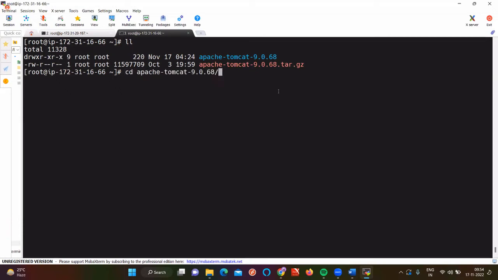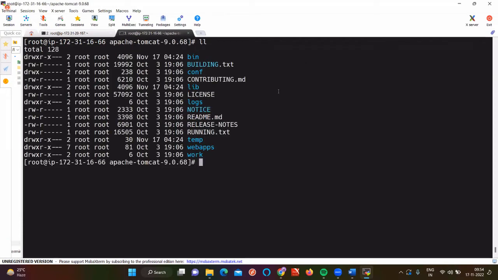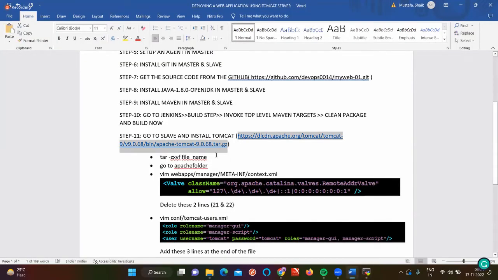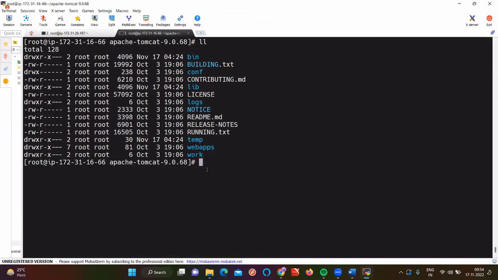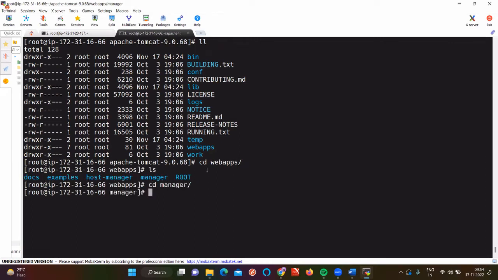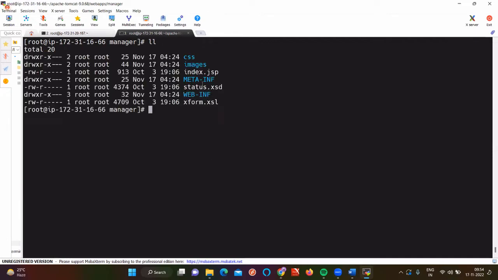So if you go to Apache Tomcat, there are a few scripts you need to install and a few files we need to change. Okay, I have written the steps here clearly. I have untarred it and opened the Apache Tomcat folder. Here in webapps, there is a folder called manager. So go to webapps, cd webapps. Are you seeing this manager? cd manager. There is a folder called META-INF. Are you seeing META-INF? Go to META-INF now.